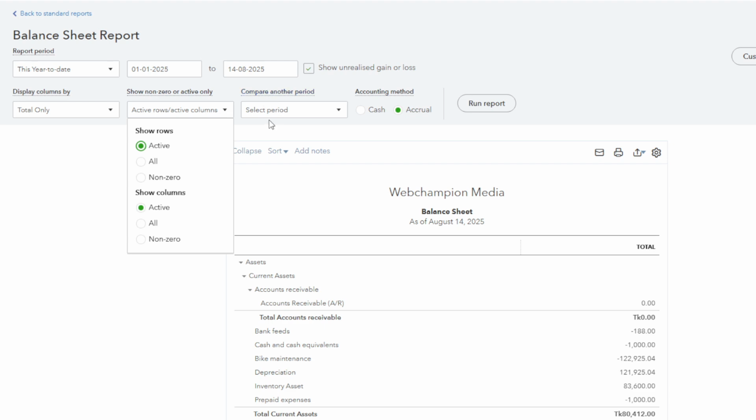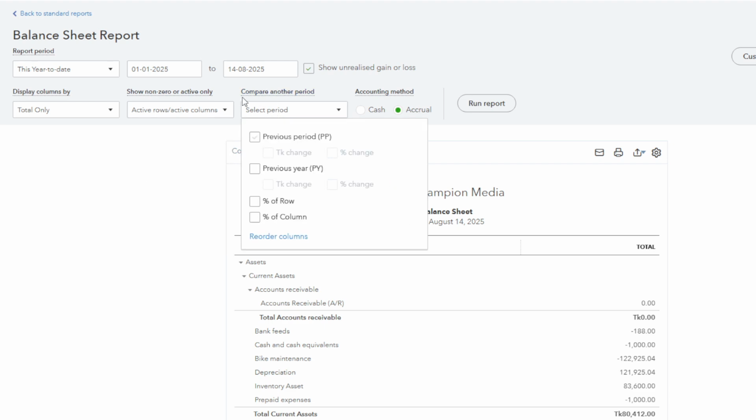Click on Compare Another Period to see how your financials measure up over different time spans. This comparison can provide valuable insights into your business trends.